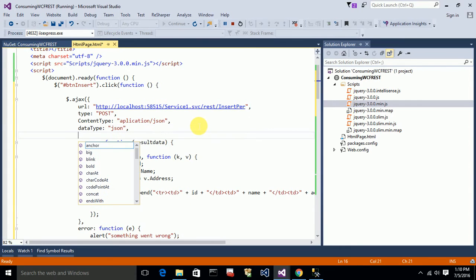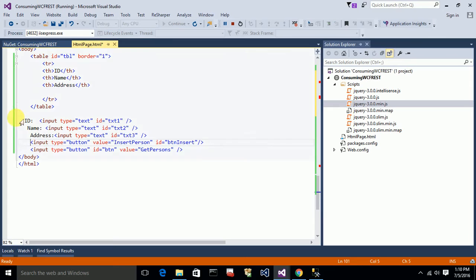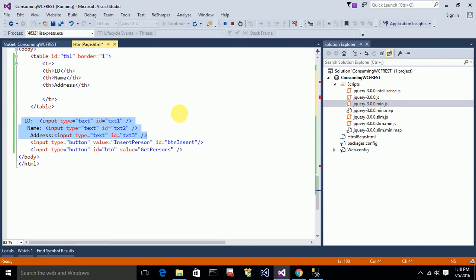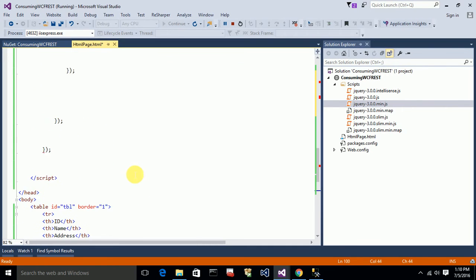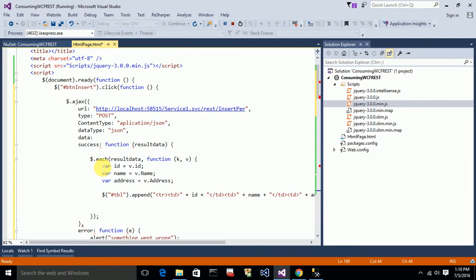Okay, and I need to pass the data, right? So for that, I'm using data. Here I need to pass the JSON object. I mean, whatever details I want to insert, I need to pass that data here in the form of JSON. So if you see, I'm inserting the values into these three fields, right? So I want to get the data. I just want to select the data from these three fields and insert that data in the JSON object. So for that, I will select the values of these input fields, and I will store them in local variables over there. So let me get the data, and I will store them in the local variables. Okay.